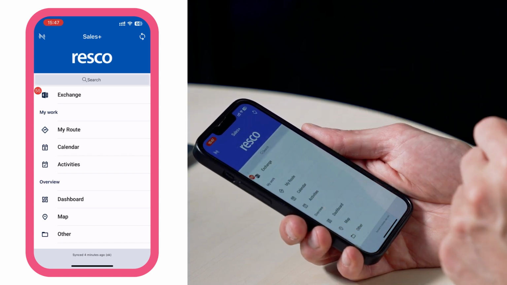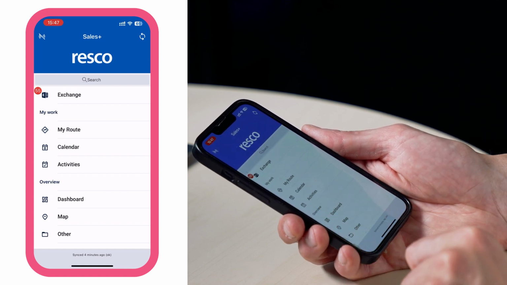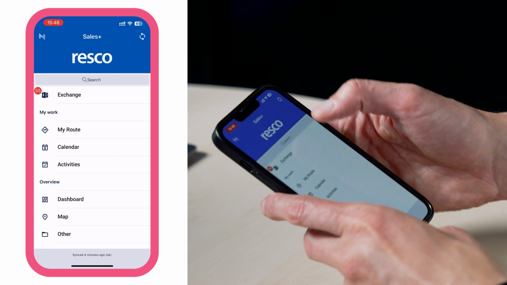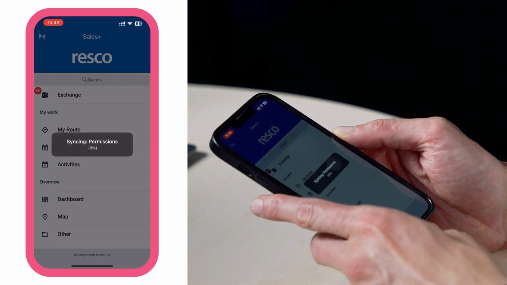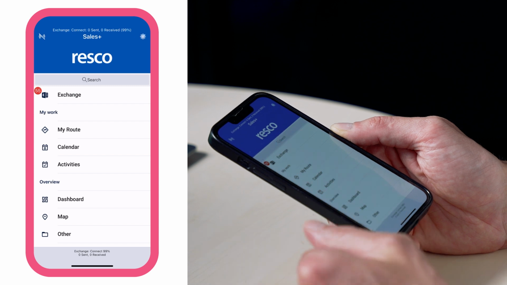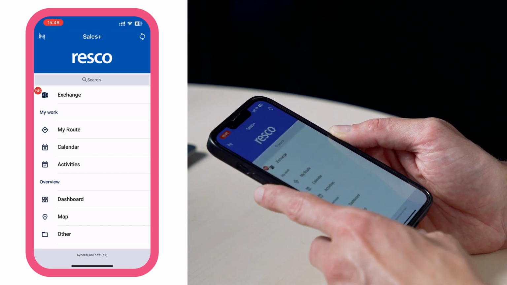So right now we are in the Resco mobile application for sales. It's in offline mode, so in order to get my user a fresher set of data, I'll have to synchronize. I'm just going to click on the synchronization button and synchronize. Now the data are being synchronized alongside the appointment that we've just created in the schedule board.